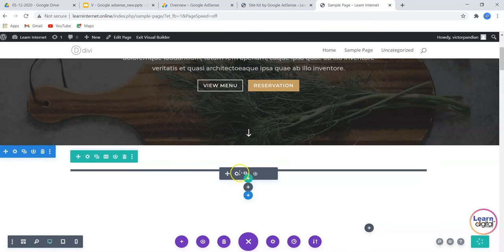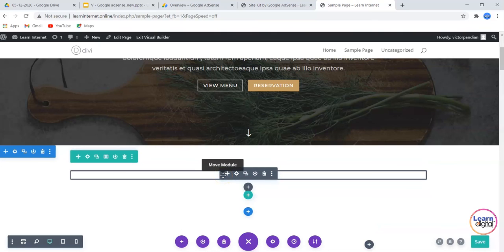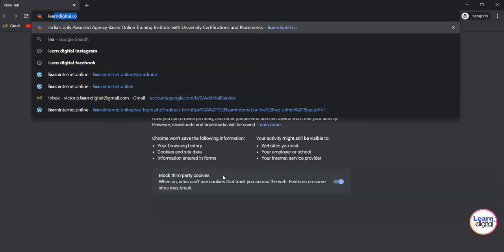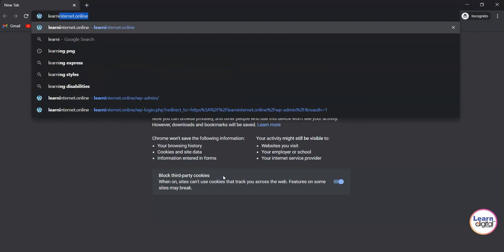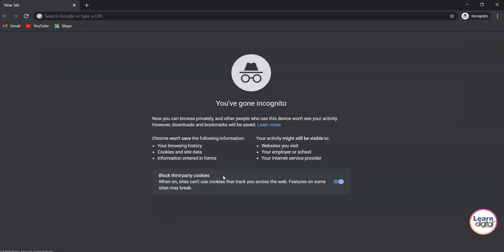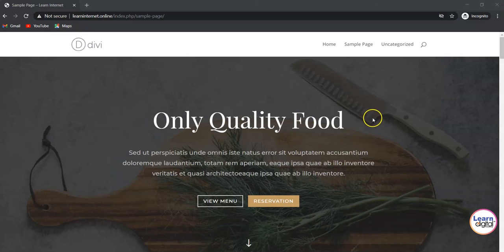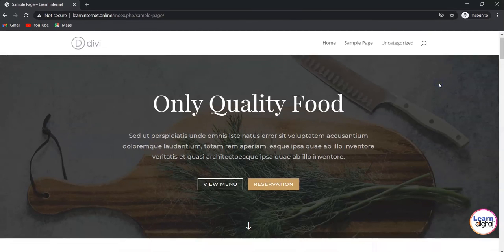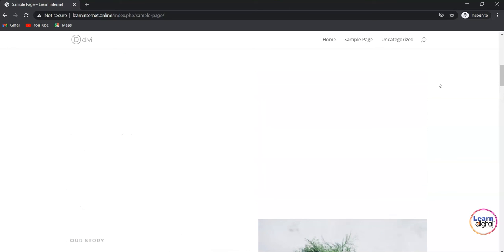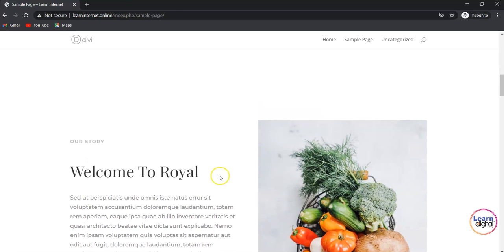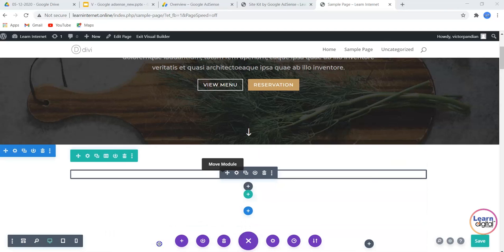This particular space has already been occupied, so you'll be able to see it after a few hours. Let's check once in an incognito window. Control Shift N and look for your website. This space is already occupied. Can you see the white patch? You'll be able to see the advertisement over here. Likewise, you have other options also.